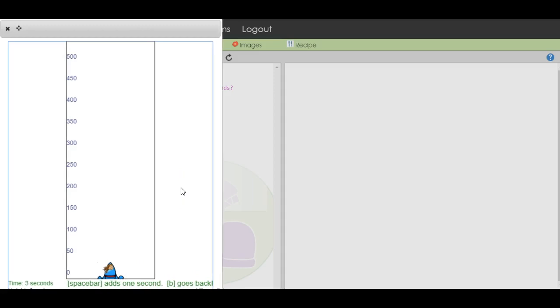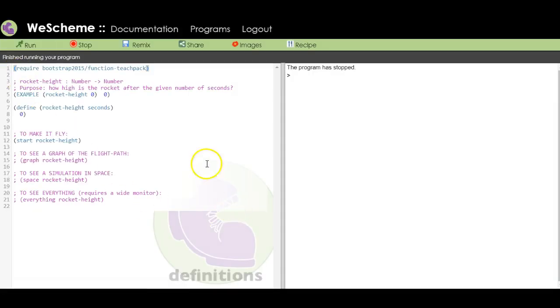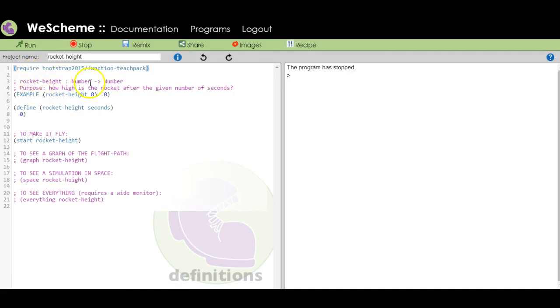So what happens when I press it? I can see my time is changing. Watch. Every time I press it, the time is going up, but is it flying? No. B would make time go backwards. Time is going back down, but the spaceship isn't moving. And that's because if we take a look in here, the rocket height is not filled in correctly, right? In rocket height, I have one example only, and all it's returning is 0. I don't want it to return 0, right?